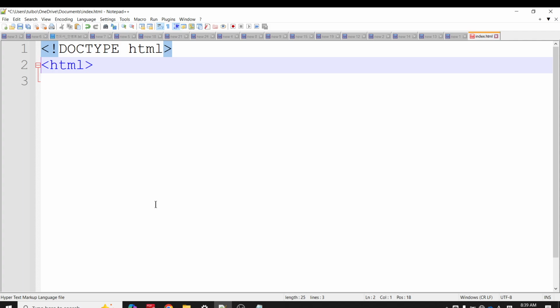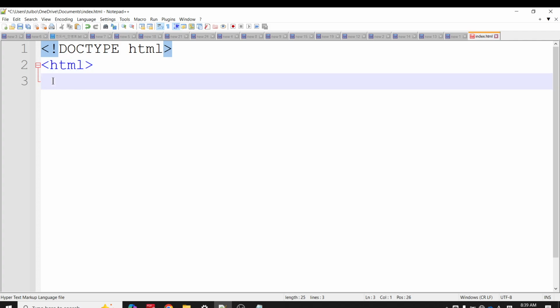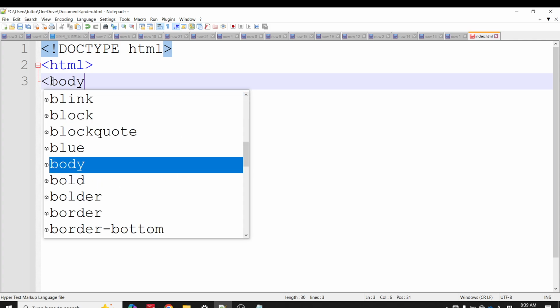Mine is highlighted because Notepad++ knows the HTML file extension, so automatically it will know how to highlight the HTML commands. So that's why it's done like this. But unfortunately, if you're using Notepad, it won't highlight. But let's just continue. Okay, and then there's the body.